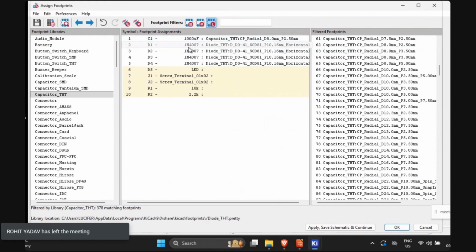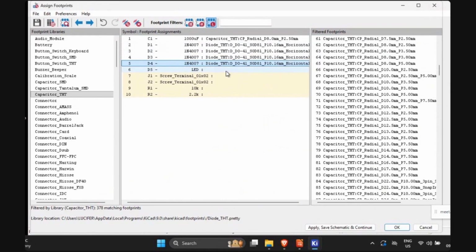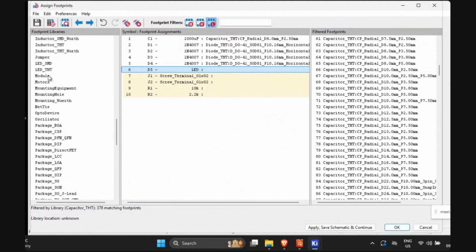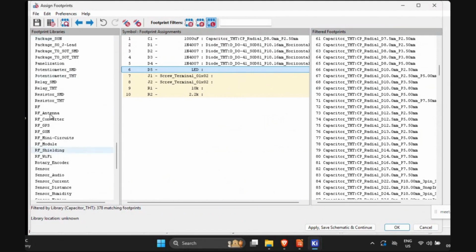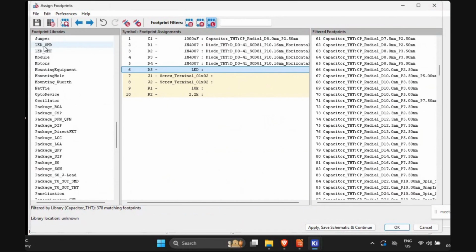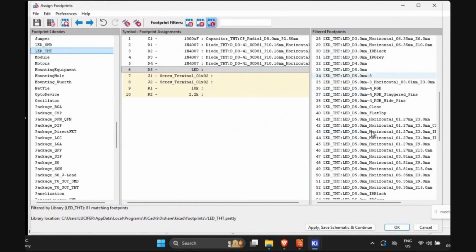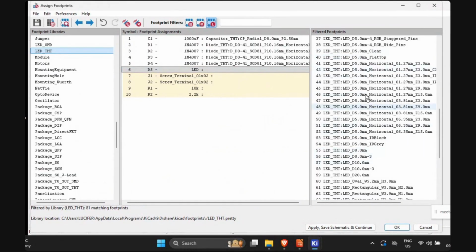Since we have already defined the diode we'll be using, it has already assigned footprints to it based on the configuration of the diode decided. So yeah, we can skip the diode now. We just need the LED, and you can search for LED through hole THT, and we'll just go with the regular 5 mm LED.